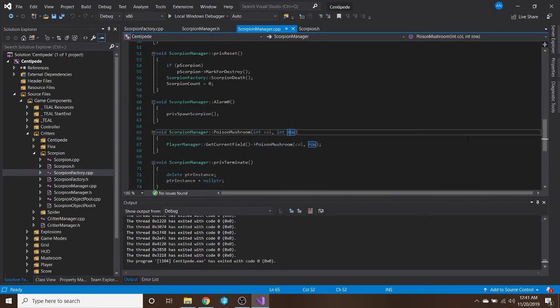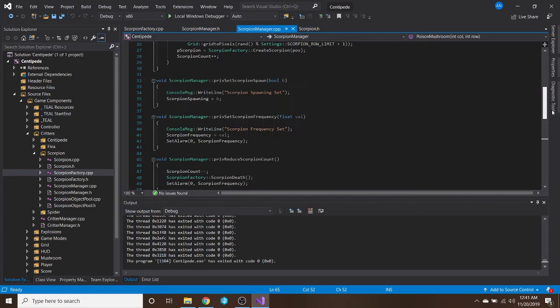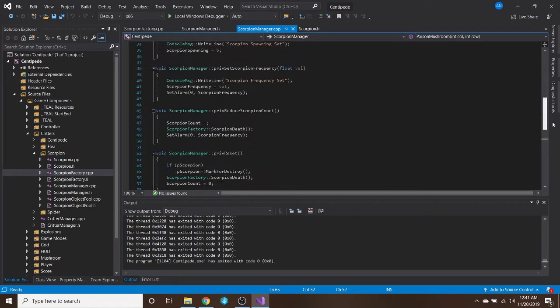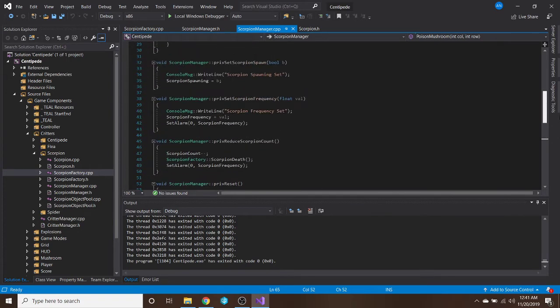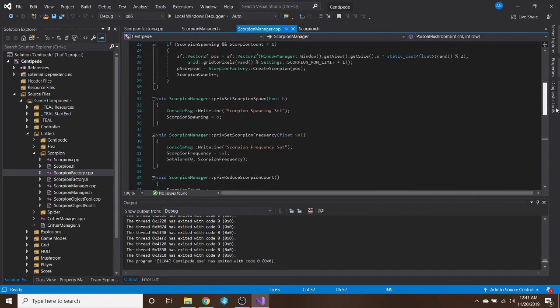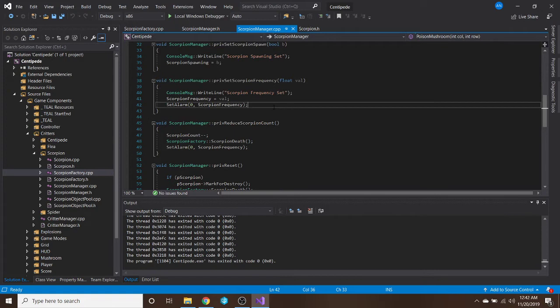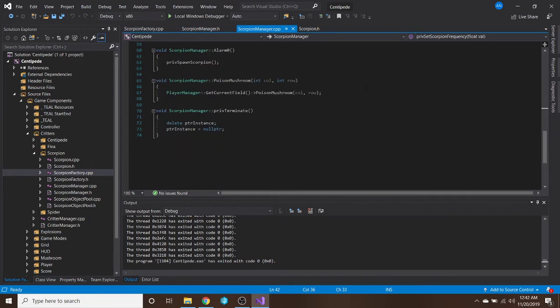And then with the alarm, actually I'll show, where's the update? Or sorry, where'd it go? Oh, I'm losing it. Okay, so here for the Scorpion frequency, when that gets set, the alarm gets set to that frequency, and then when that alarm gets called is when a Scorpion is spawned.